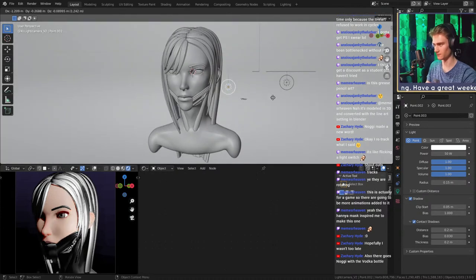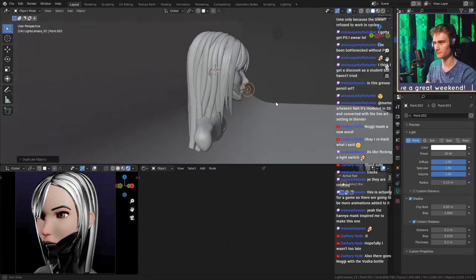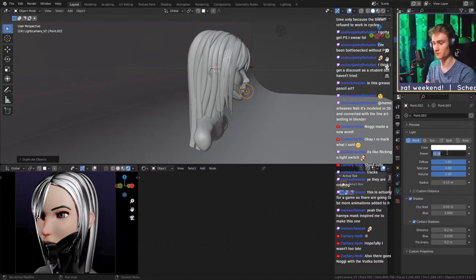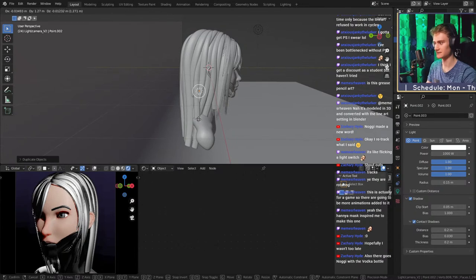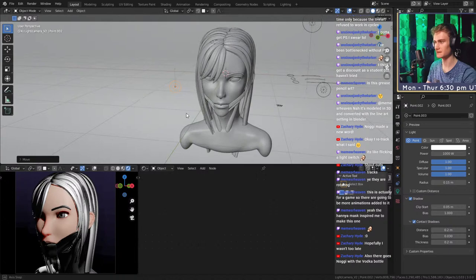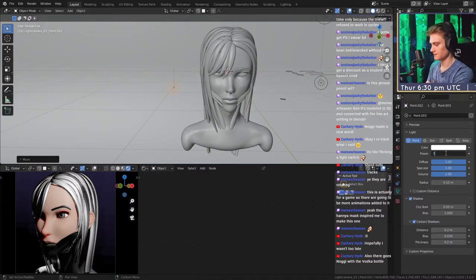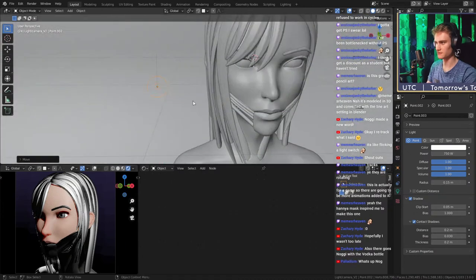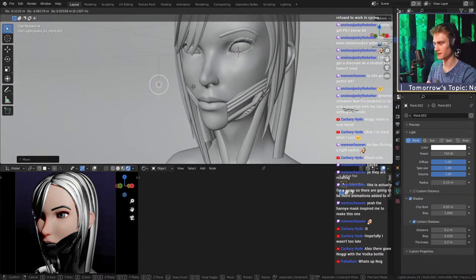Maybe we could add one more light on this side and maybe even set this to a pretty bright 1000. We'll then bring it behind the character to still keep the dark spots, but also create a contrast between the background and the character by adding a rim light.